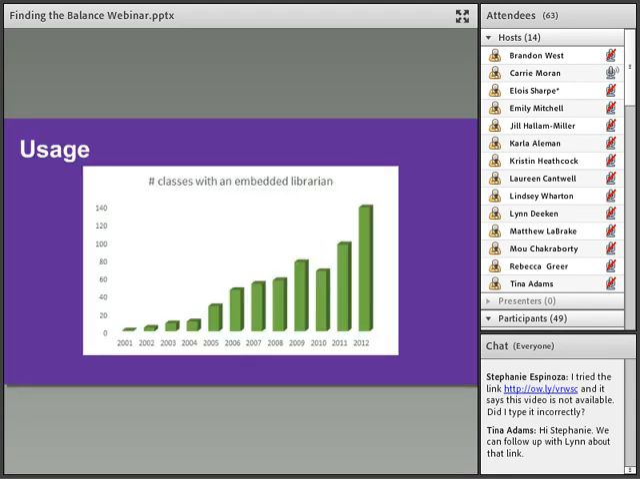Okay, so this is our stats for embedded librarians. We can see we started in 2001, which was almost nothing, and we've grown pretty steadily. There was a little dip there in 2010, 2011, and 2012, and we've kind of leveled out where we are now. We've changed the way we collect statistics, which is why there's nothing reflected past 2012 on this slide.